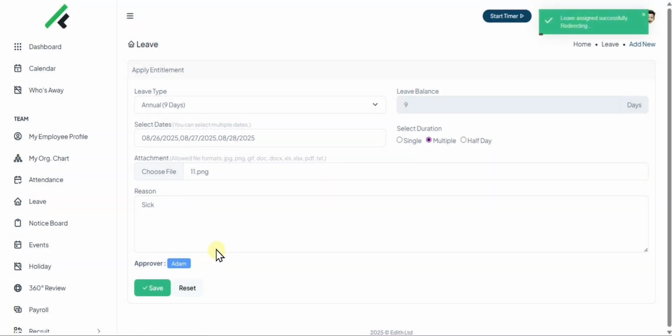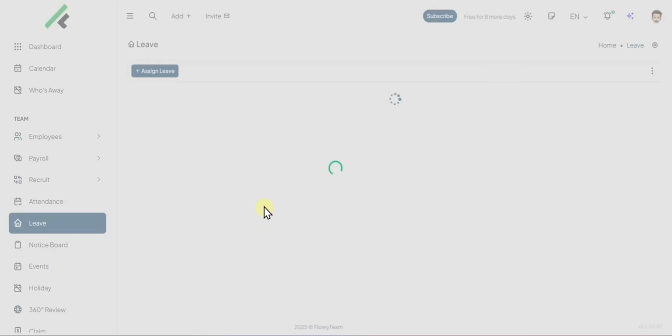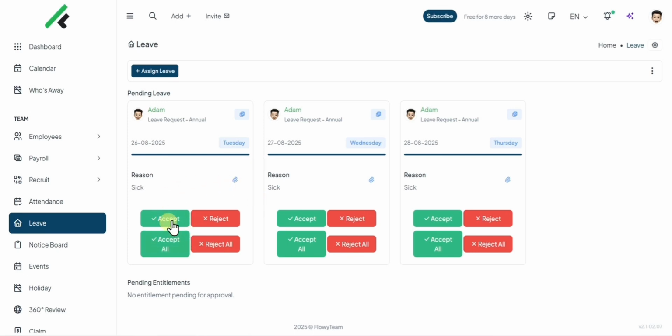Okay, so after you fill in all the details and save, this is how it is going to look like. So let's go to the admin side and see how we can approve it. Okay, so this is the admin side.